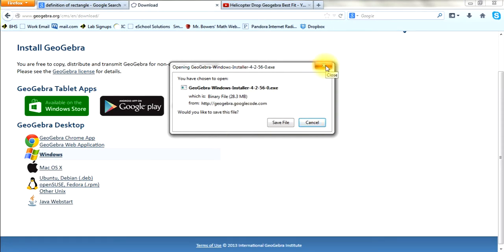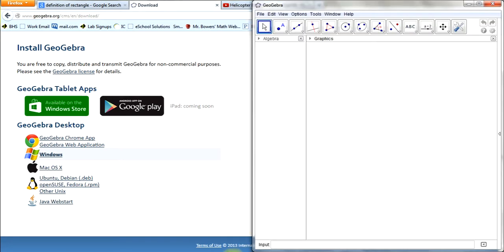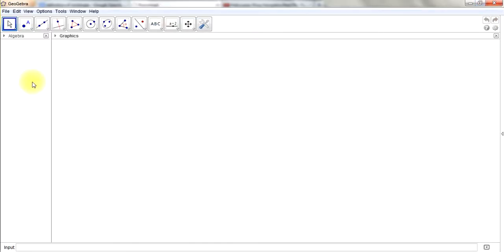Okay. Now that you have Geogebra up and running, this is the environment. Right now we're looking at two views here. We've got the graphics view or window, and we have the algebra window. This algebra window is going to be very nice to us when we want to look at certain points and lines and segments and whatnot. The graphics is just what we're going to build.